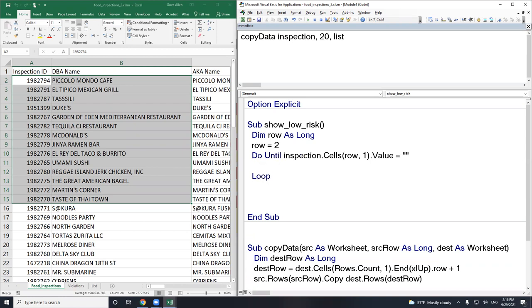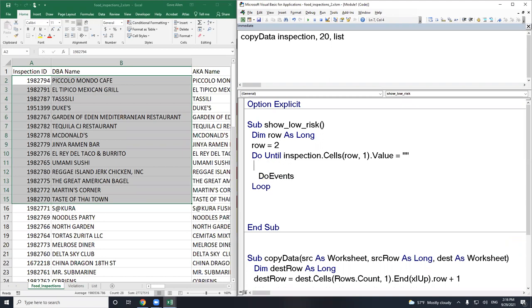Loop. As soon as I do a do loop, I'm always going to want to put in a DoEvents to let myself out of that loop in case it runs out of control. That just tells the interpreter to pause once through this loop to see if I'm trying to do anything to get your attention. I'll make sure that I increment the row here. So row equals row plus one.